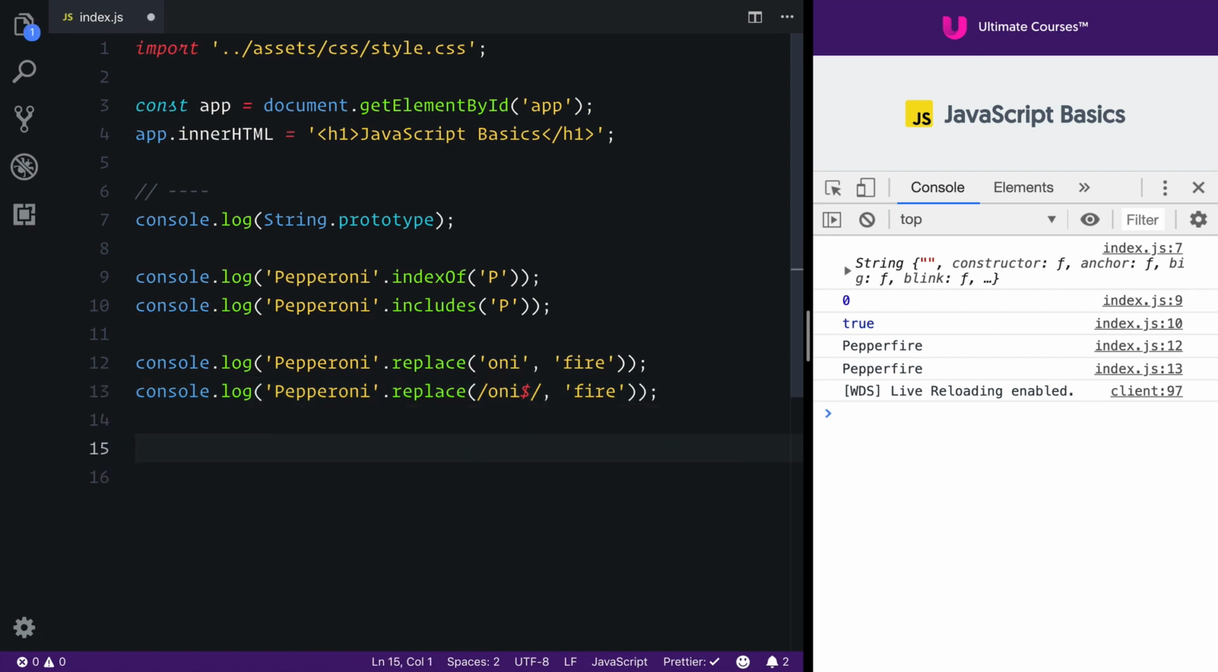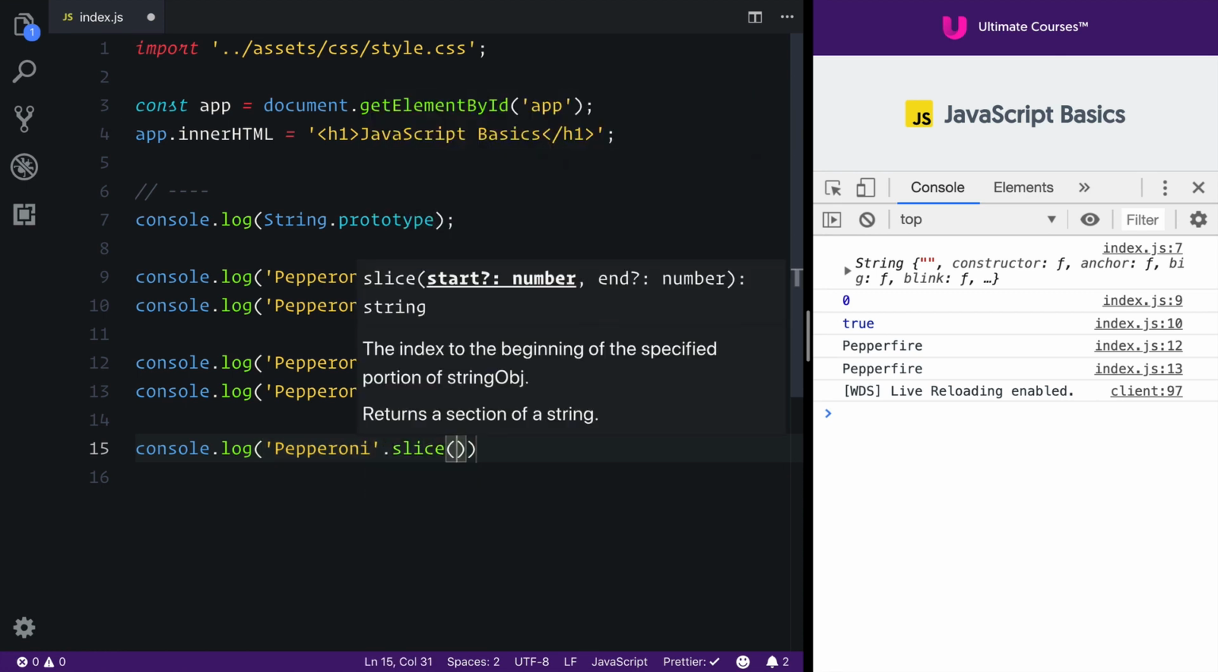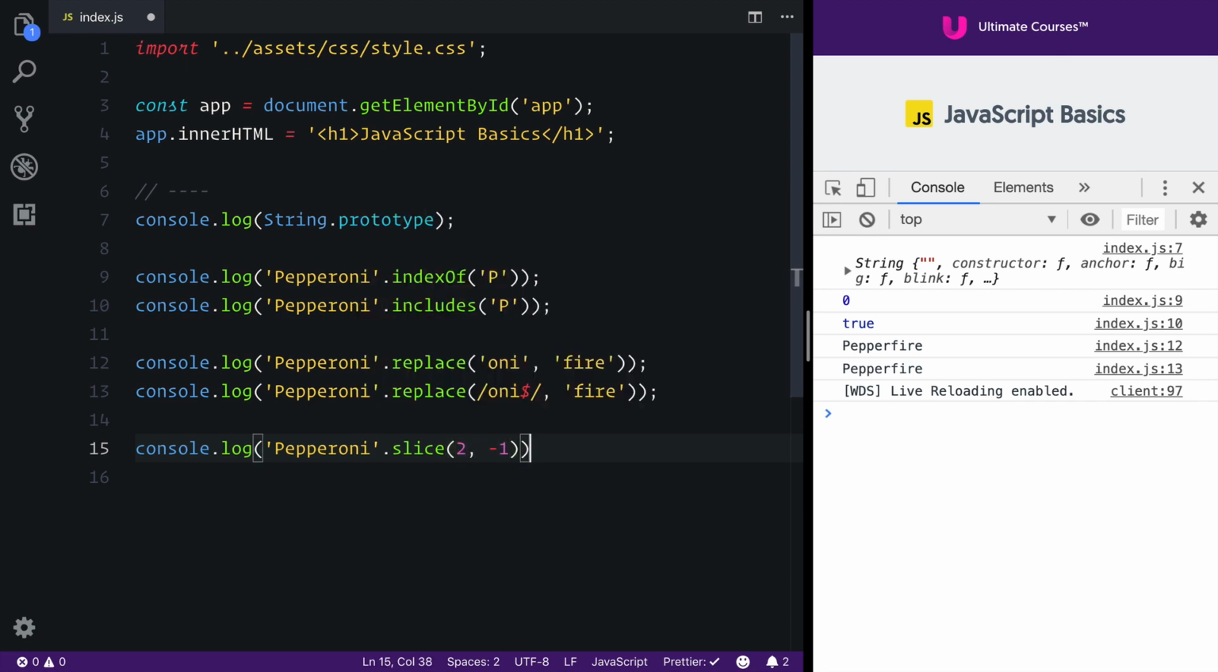Another method that we can quickly have a look at is the string slice method. We've actually used this when it came to correctly type checking our numbers and strings. So let's have a closer look at what it does. I'm just going to pass some values in. We'll pass in 2 and -1. You can see here that we're left with the middle of the word pepperoni.